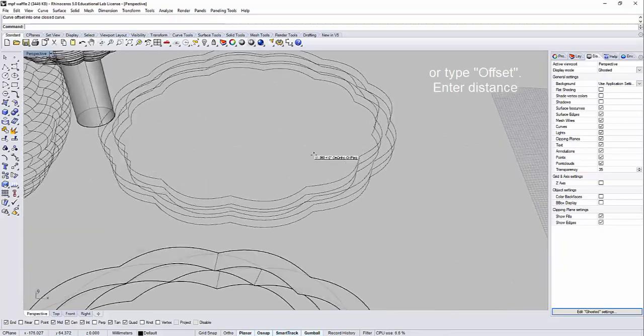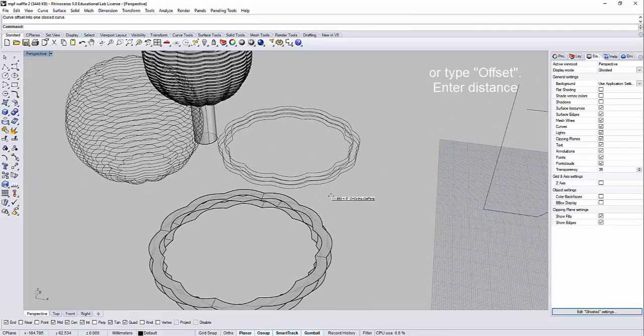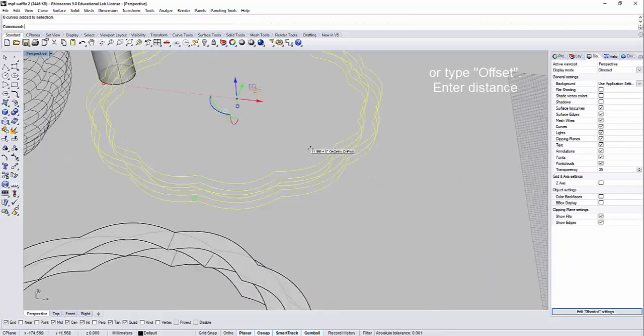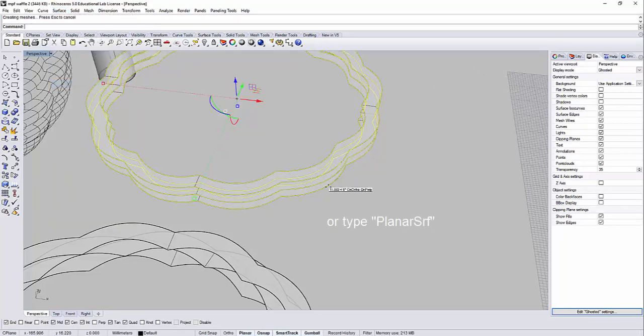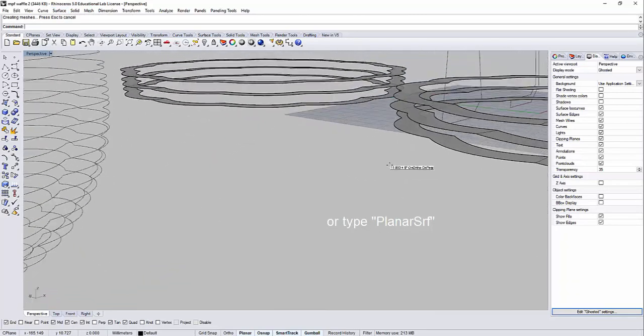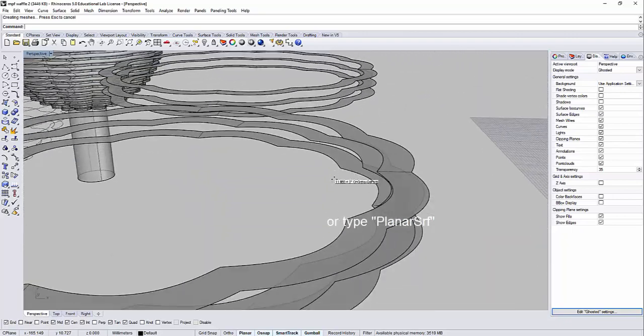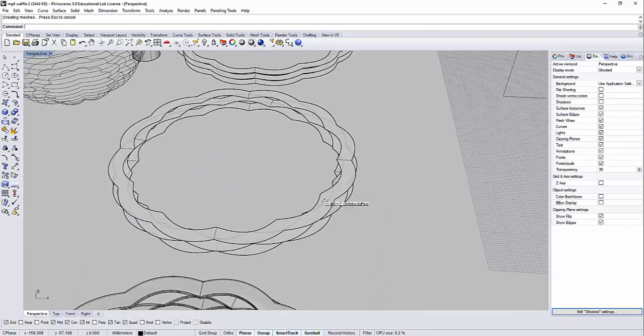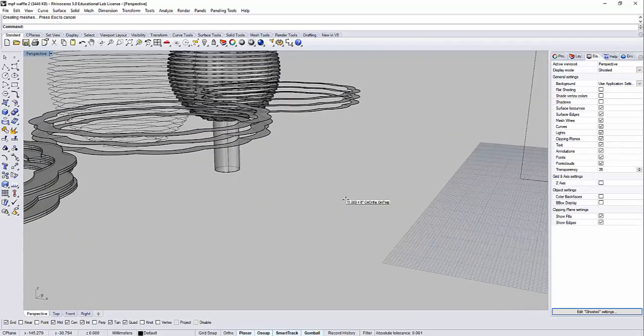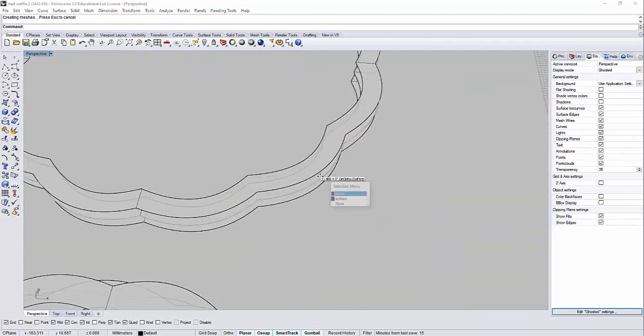So once that is done, you can actually select all these and then go to your surface. Because it's all flat, you can actually create a planar curve. Can you see? So right now you have a surface of this. So what's next to create that rattan fill here, which is this one.